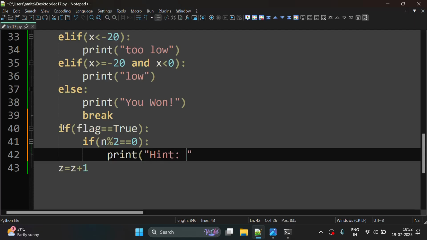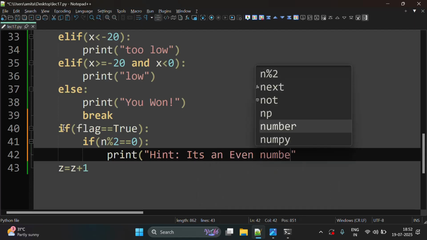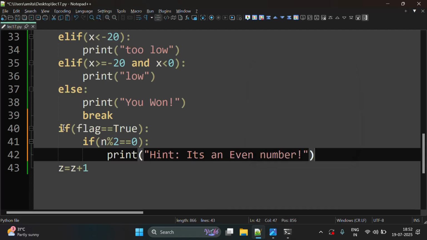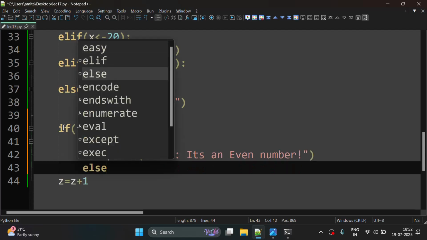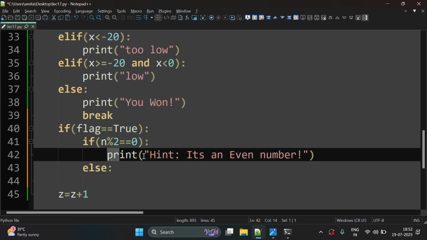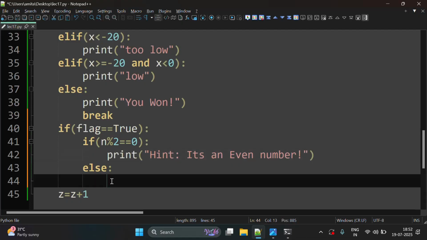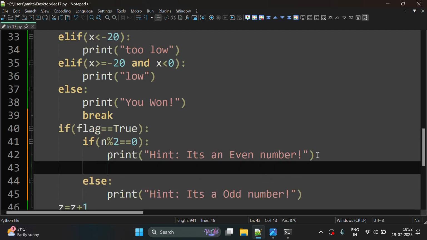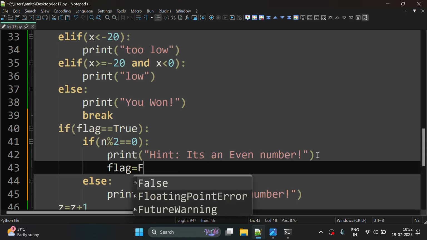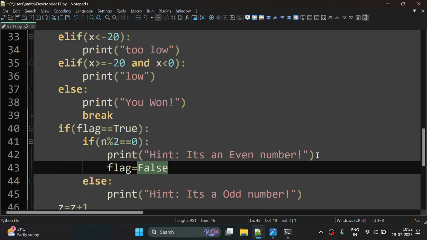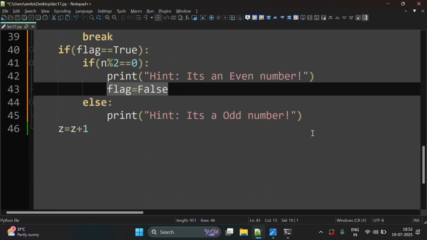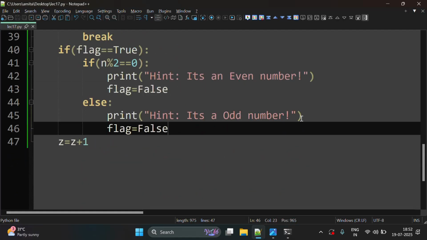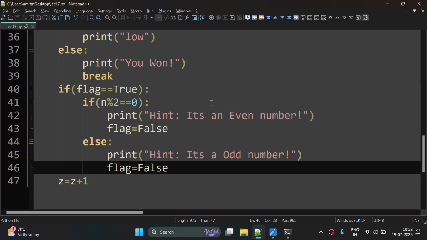that it's an even number, and else it has to print that it's an odd number. And below this we will say that the value of flag will change and it will be false, so that this hint is given only once to the user. There's no meaning if we give this hint again and again to the user.